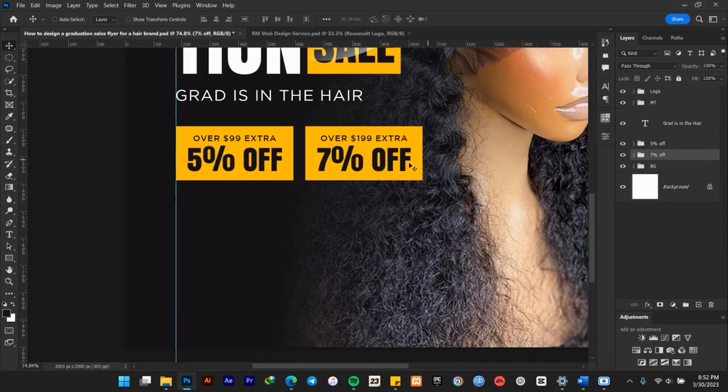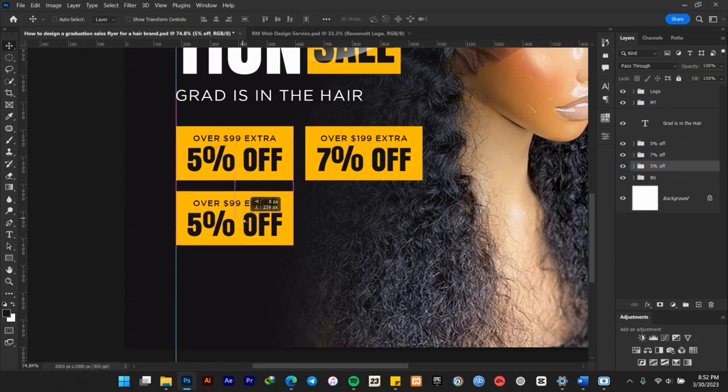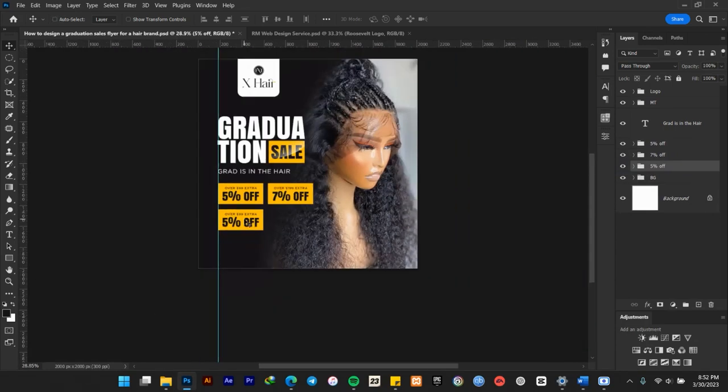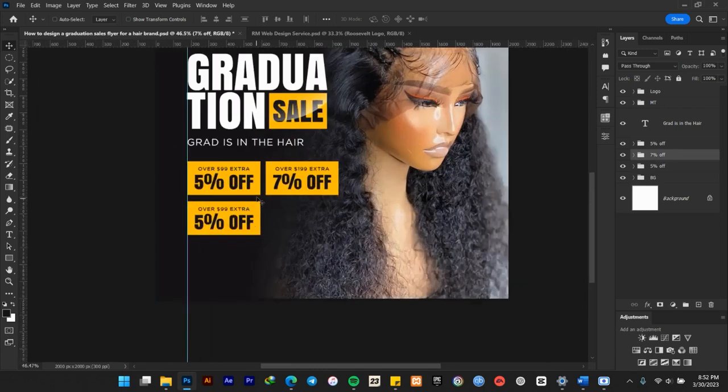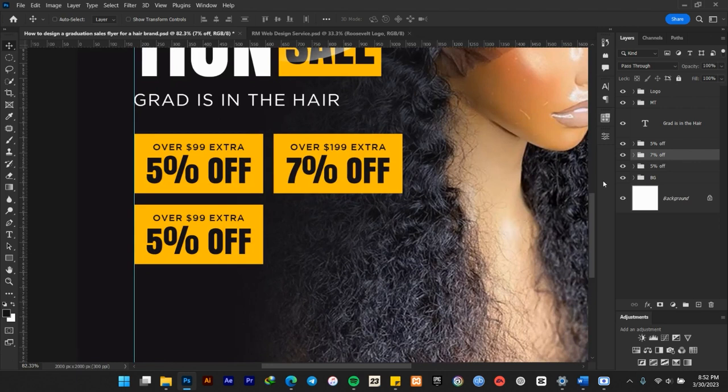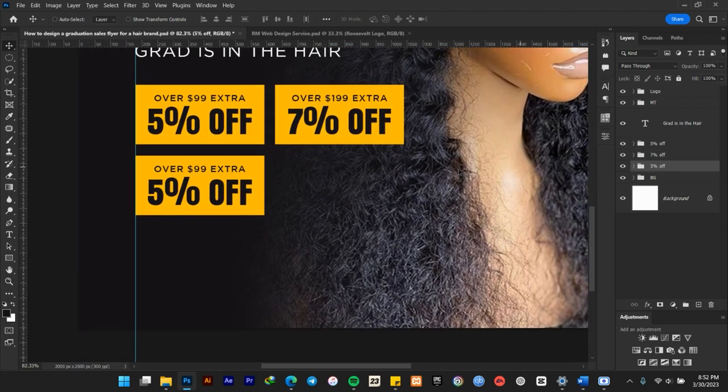So let's add the last one, which will be 10% off. With that one, I'll duplicate the 5% group, and then drag it down like so. Okay, let me adjust this. Okay, I think this is okay. This will be the 10% off.